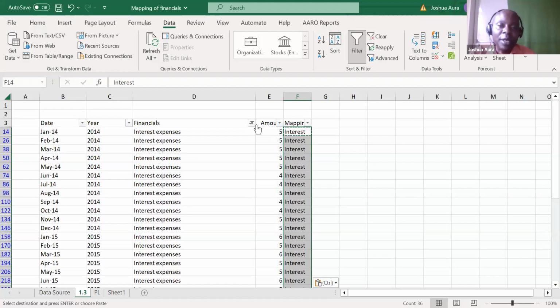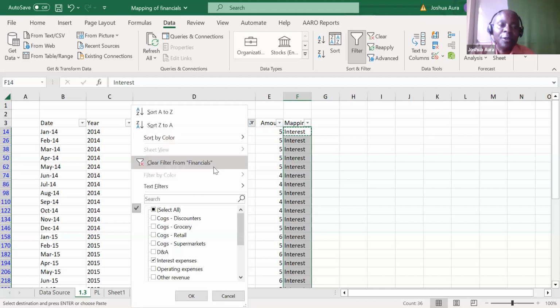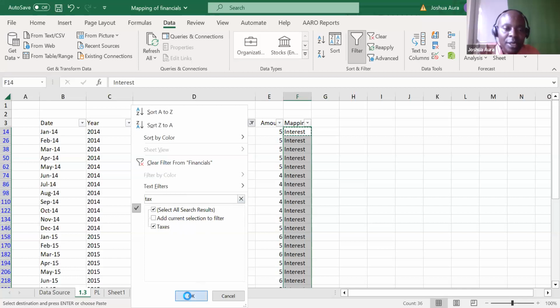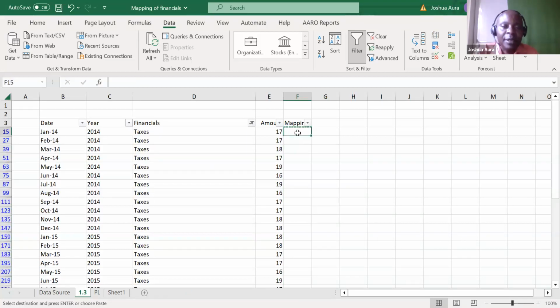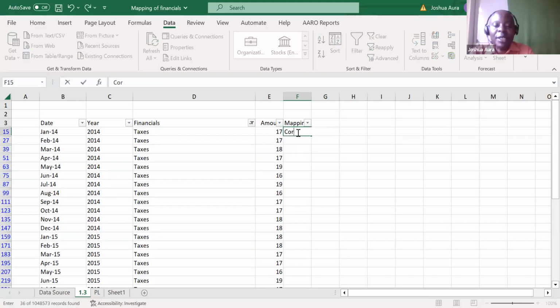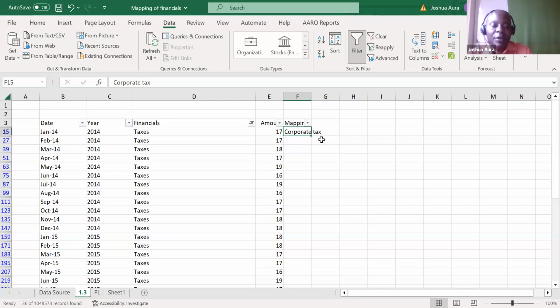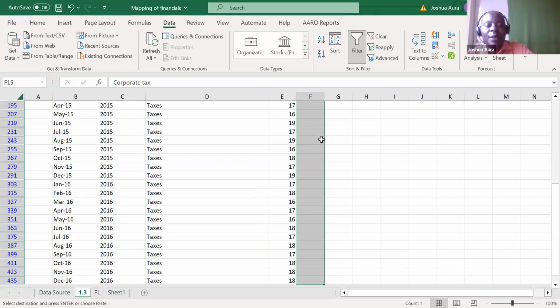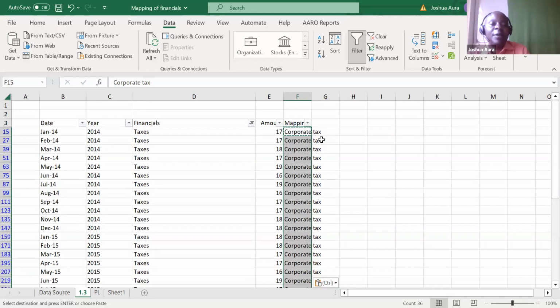After that, the last one will be taxation. So taxation, taxes, okay. Then come here. You can even give it a different word like corporate tax. Just depends on you really. Corporate tax, Control Enter, Control C, Control Shift down arrow, Control V, like that. Great. So, and that is it.